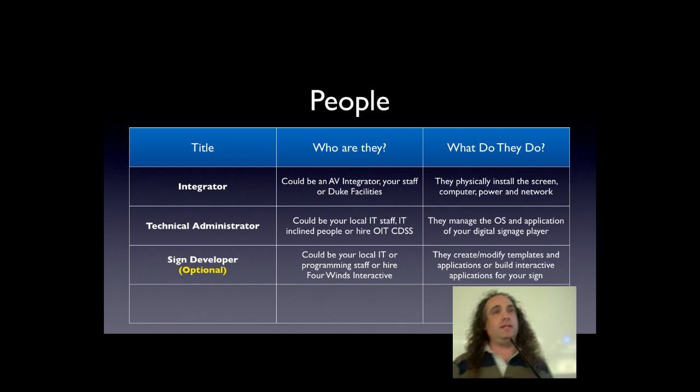And the reason it's optional is, again, you could take our templates, change the graphics that live in it, and get going today. I mean, you don't need a designer or developer. However, if you want to build your own templates, if you want to create your own interactive applications, you could either get your folks trained. Again, we're doing some basic training and then advanced training as we go. Or you can hire 4Winds Interactive to do your development for you.